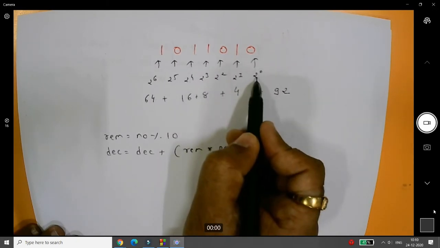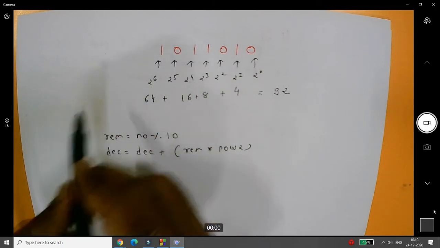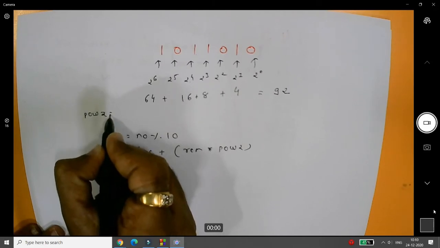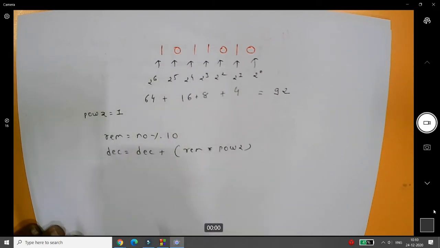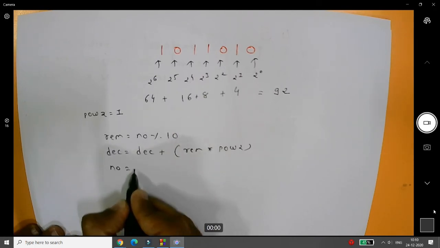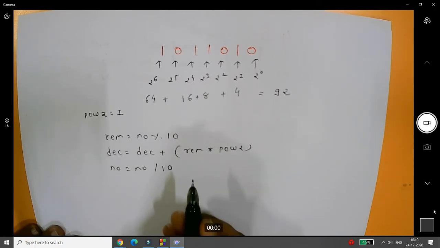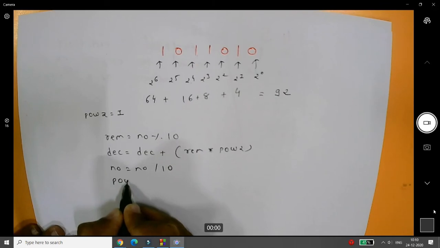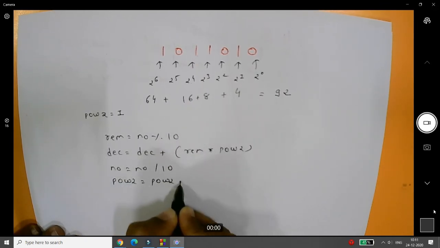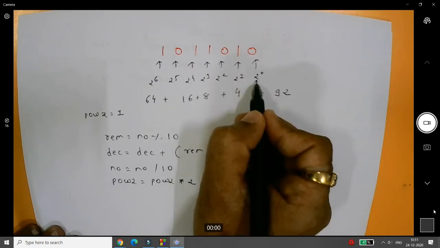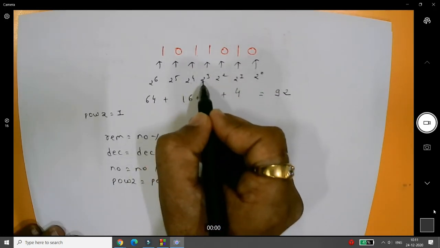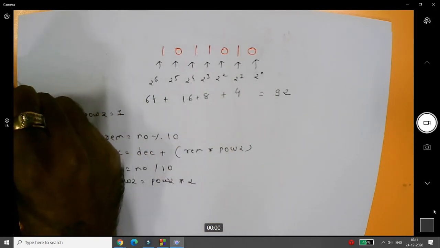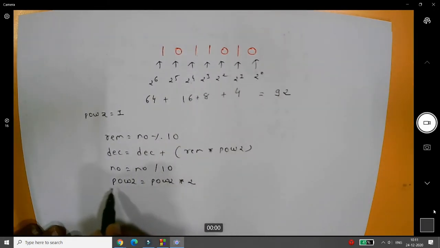Now what is power of 2? That will be 2^0, 2^1, 2^2, 2^3, 2^4, 2^5, like this, right? You can initialize your power 2 variable with 1. Now very simple, you can write here number equal to number divided by 10. Now every time you update power 2 equal to power 2 multiplied by 2. So what happens? It will be 1 first, then 2, 4, 8, 16, 32, 64, 128, 256, 512, 1024. Every time my value will be multiplied by 2.